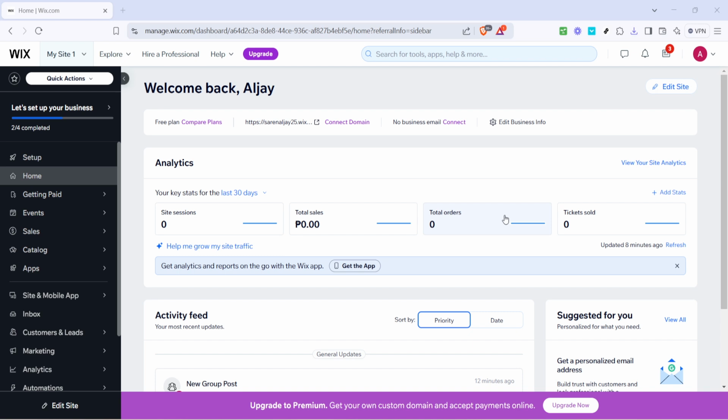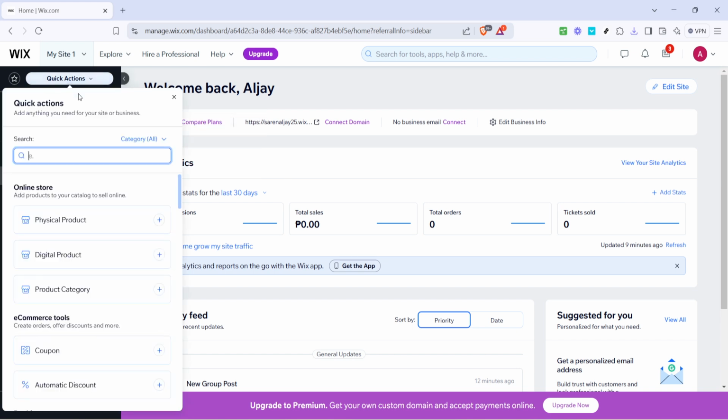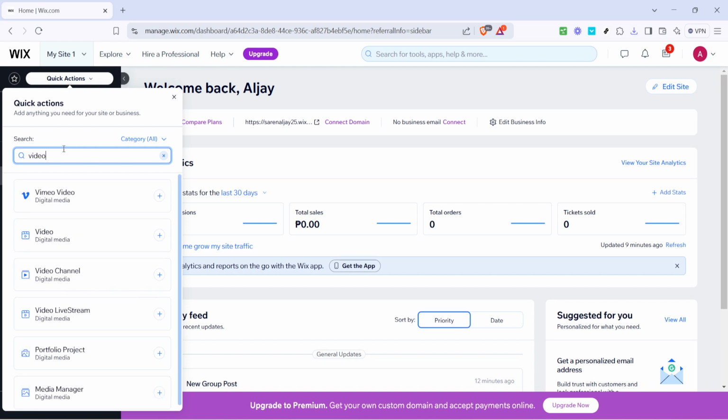Now that you have quick actions open, in the search bar you need to type in video live stream. Wix's search capabilities make it easier to locate specific features, and by typing this phrase you will pinpoint the exact tool needed to proceed. Doing this ensures that you will avoid wading through a sea of unrelated options, helping you stay focused on your task.